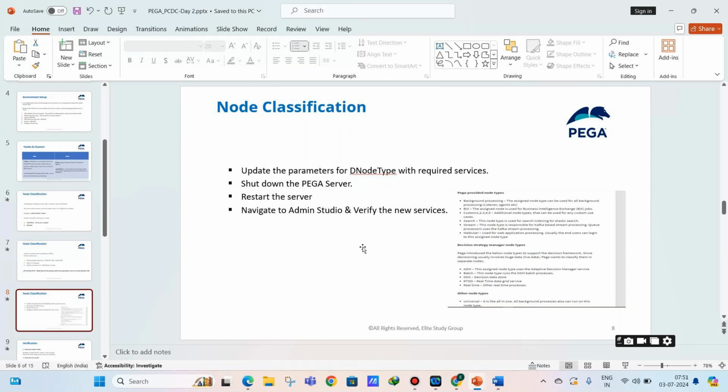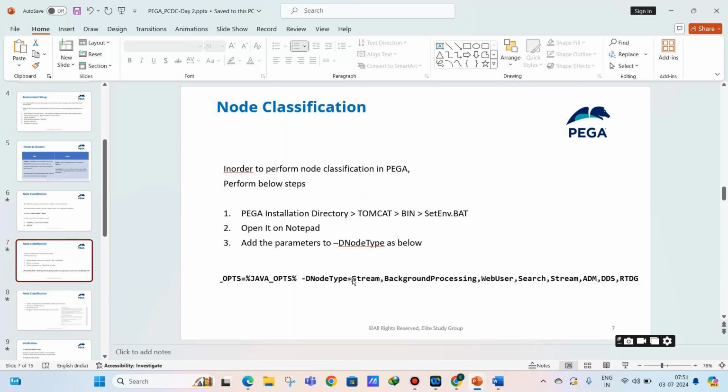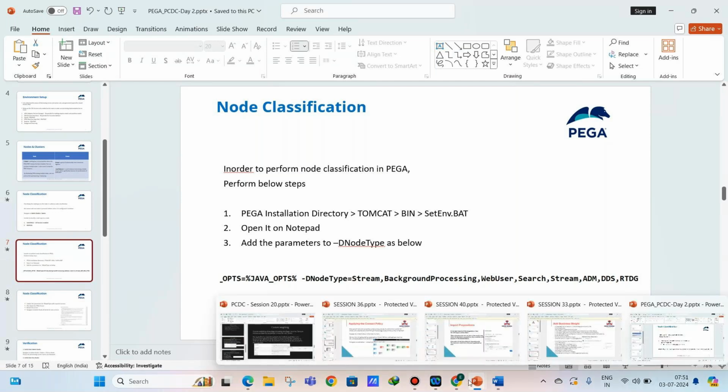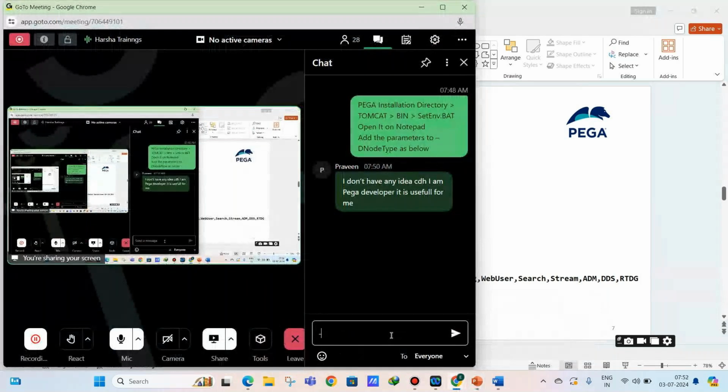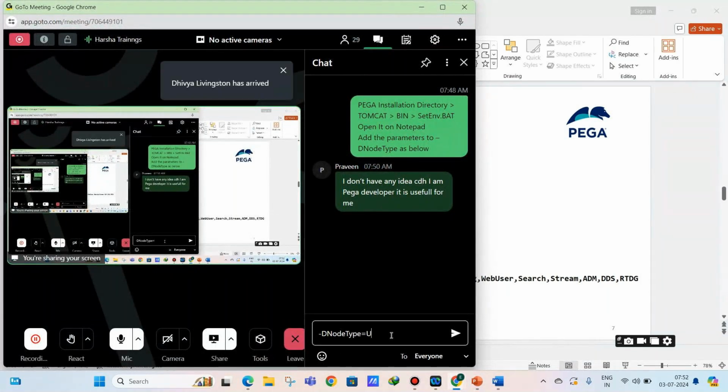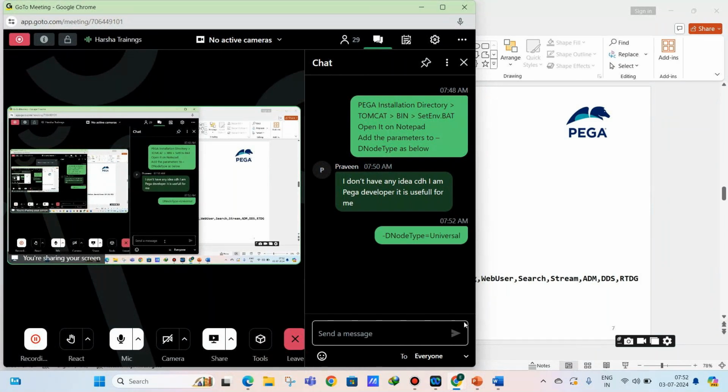So that is the task for you. You just need to say hyphen denote type equal to universal, U capital. Okay, U capital universal. I'm posting it in the chat also if you want to practice. For everyone, I sent it in the chat, so just do that practice.